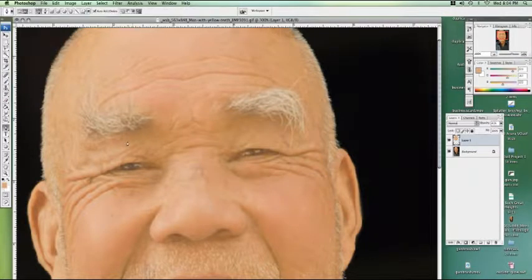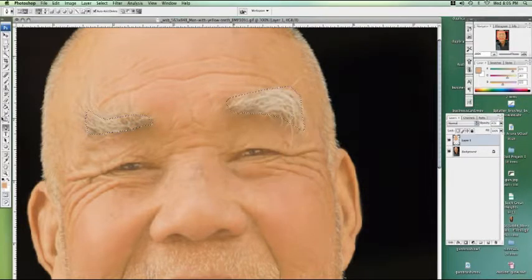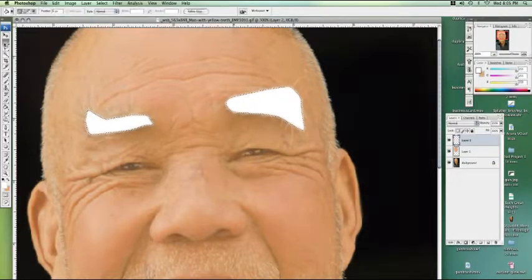Basically, we want to just go around and do the same thing again on all of his features. There we go, it's another one. Fill that in with white. Let's start another layer up for these eyebrows. Let's do the same for his eyes.